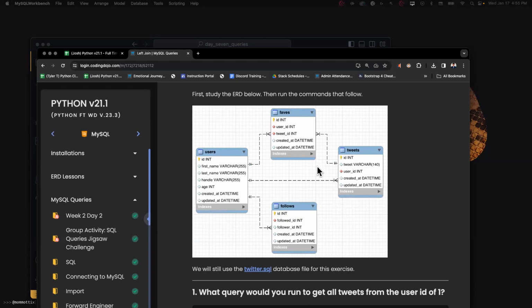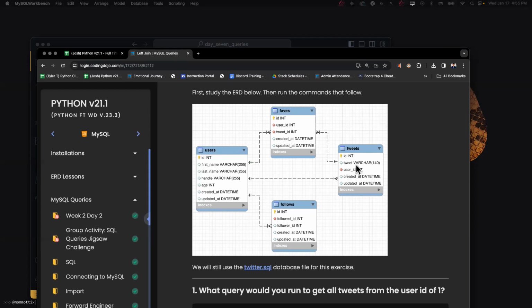Yeah, you have to be a little bit familiar with it. Think about it in terms of likes, right? So one user can like many posts, and one post can be liked by many users. So there's a many-to-many relationship there.